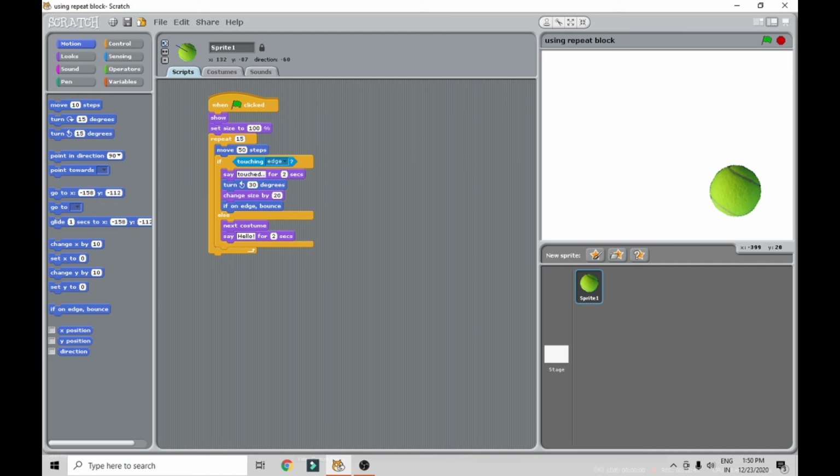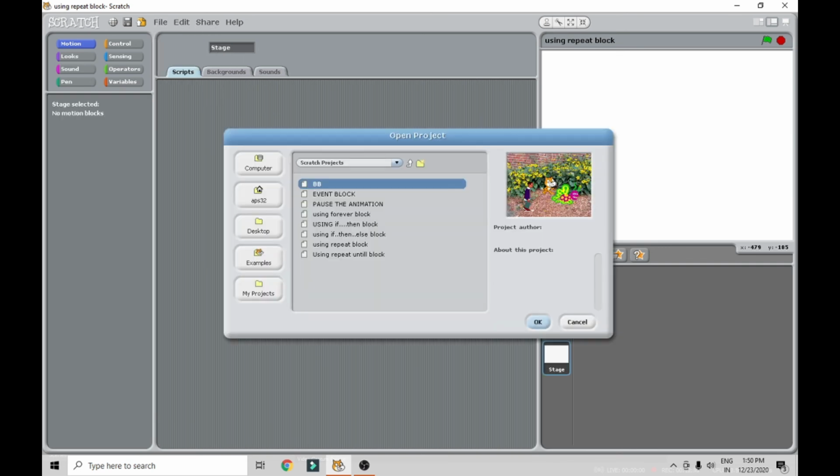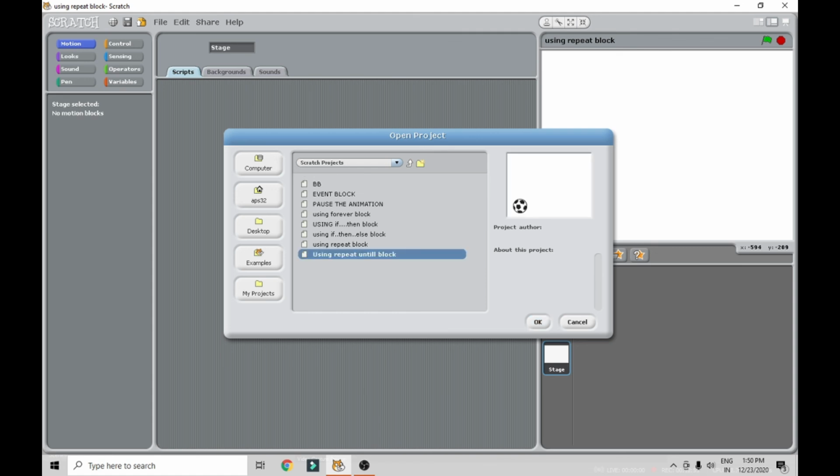Next, repeat until blocks. Now see here, repeat until block. Now open. So see here, repeat until block will result in the instruction being executed repeatedly till the time the condition is false. When we want to stop the animation by pressing any key, the spacebar key, alphabet key, etc., the moment the user presses the spacebar key, the condition becomes the true.